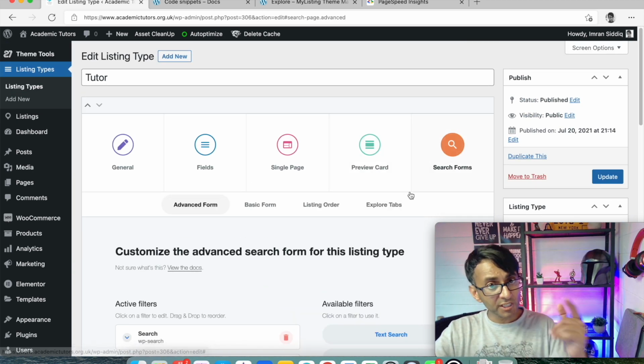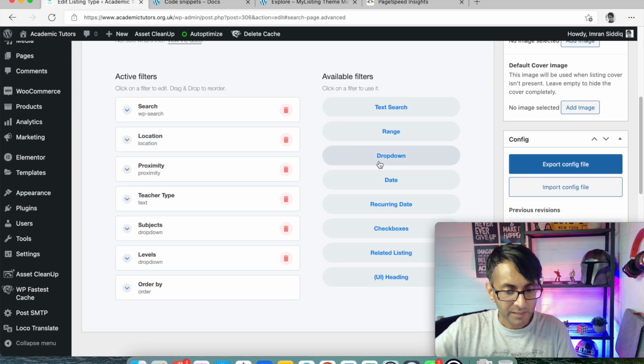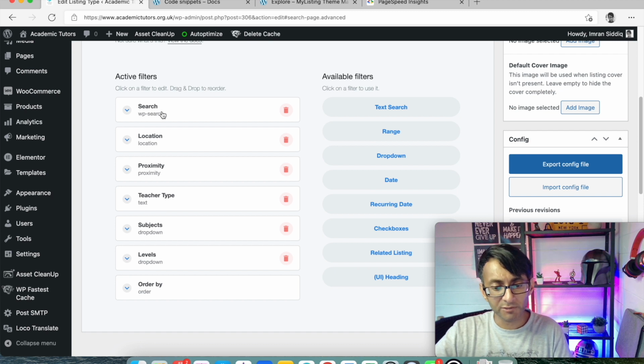Then we go to the search form. Now, for this category, these are the fields we're going to have. We have a general search, which is automatically there. I then added in location, which is automatically there. Proximity as well. Okay.